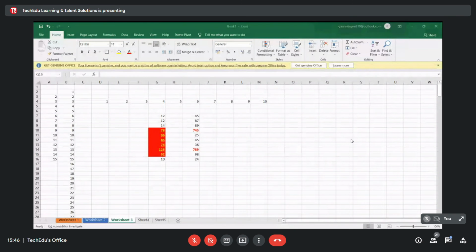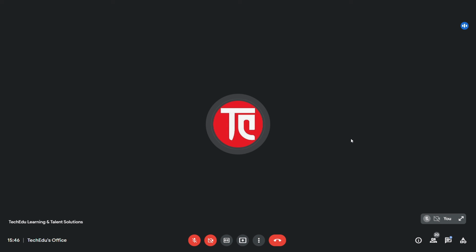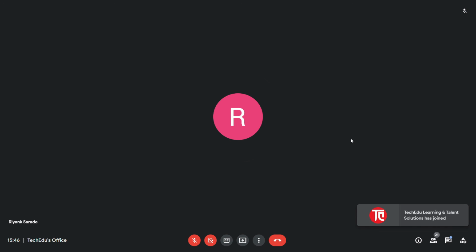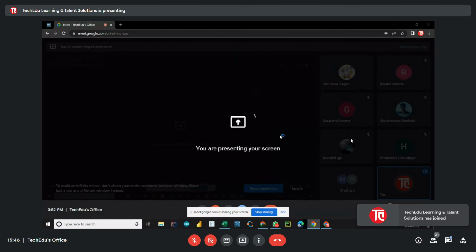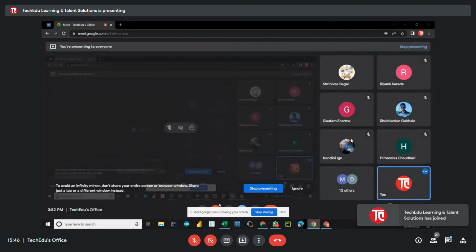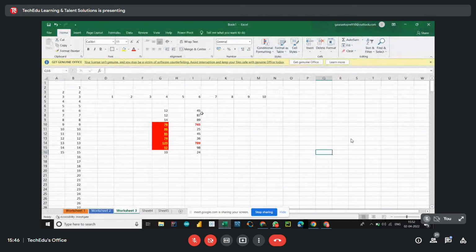We could not see you selecting the colors. Yeah, I think I have to present my whole screen. Sorry, I think this was the issue last time also. You could not see it, correct? Yes, I have to present the entire screen for that. I think now my entire screen is visible. Yes, it is visible now.